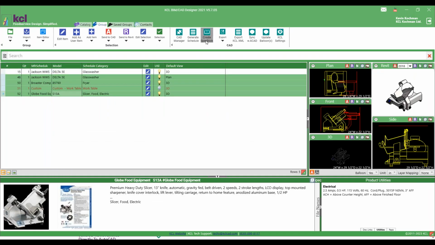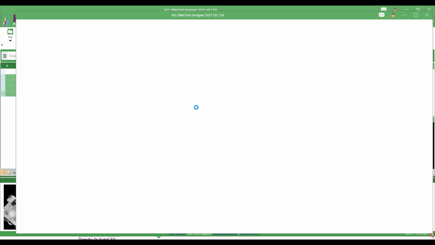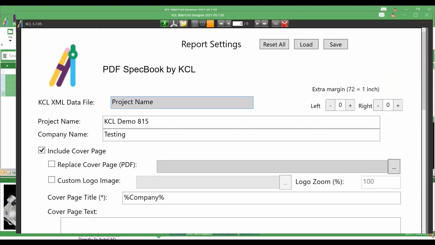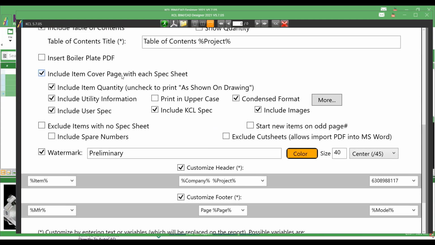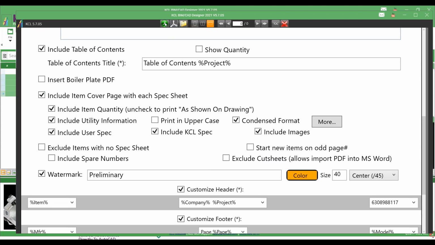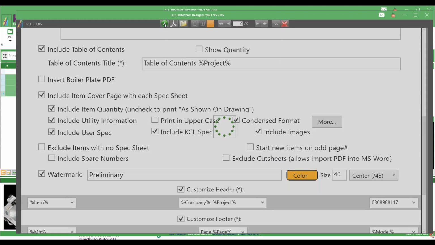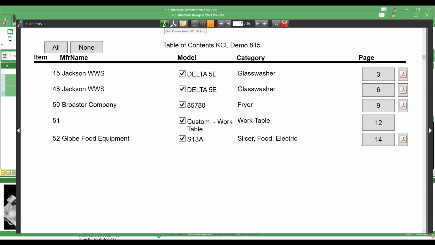If I want to create a spec book, take those 4 items. We can put in cover pages. We have headers and footers. Each item can have a cover sheet, even boilerplates. I'm just going to run a preview for us. There's a lot of options in spec book, and we have a YouTube video just for that.